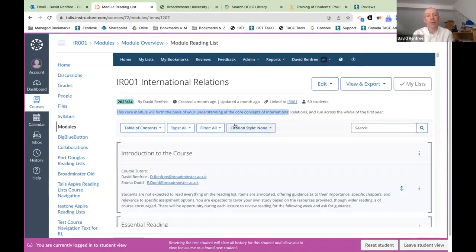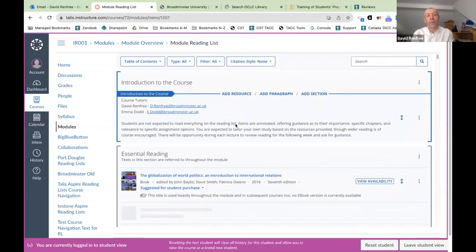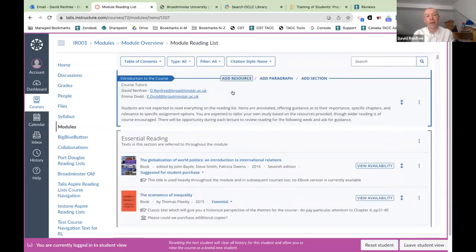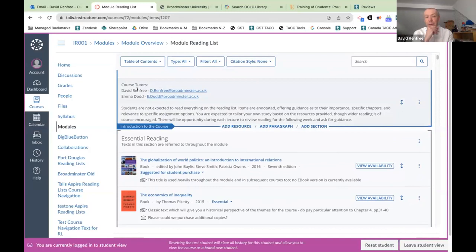And then if we start to scroll down a bit, we get a bit more information. There's an introduction here. We can see who is teaching it. We can see their contact details. All of these things are optional, which you may or may not choose to provide when you're actually creating the resource list. But what we hopefully have here is an example of a good one.